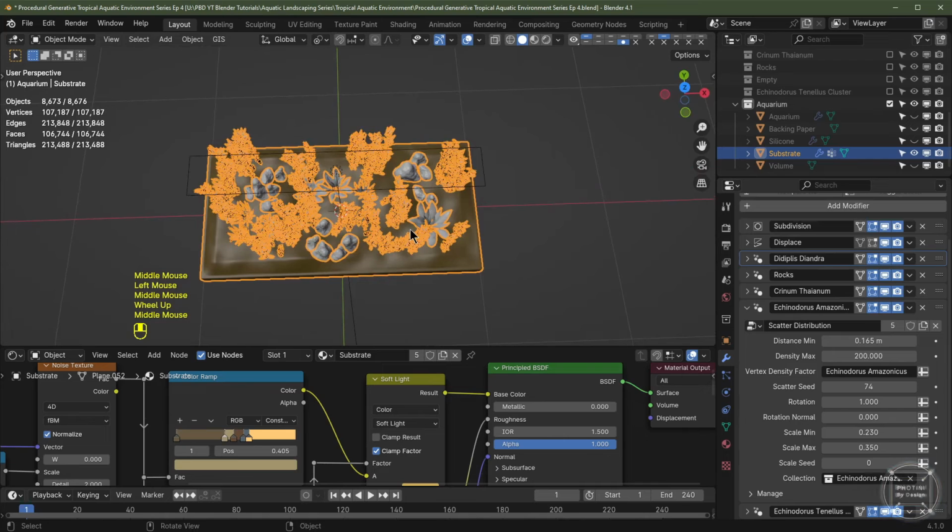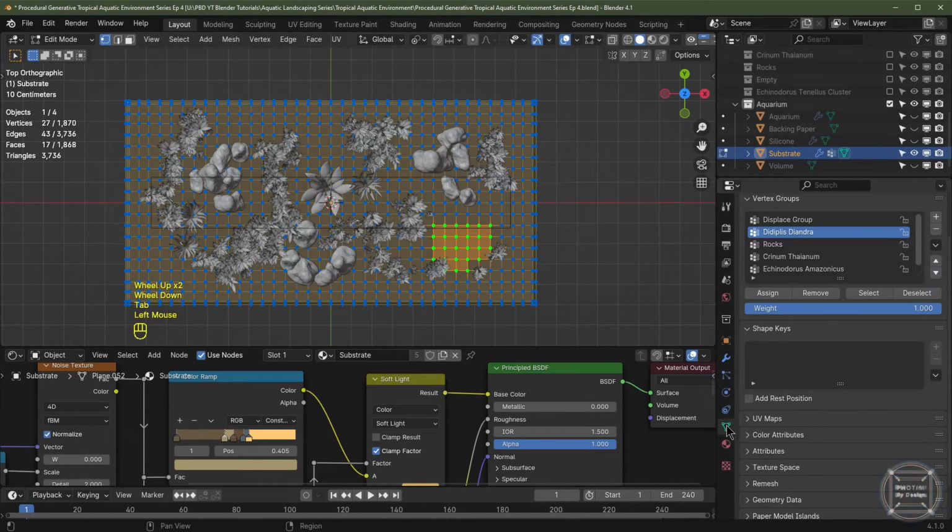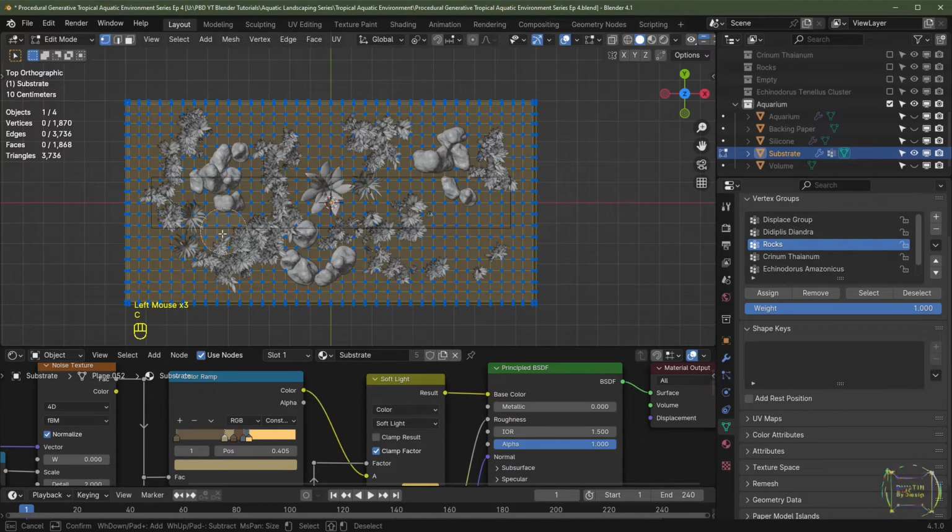Maybe we can add a few more rocks into the scene as well. So I'm going to tab into edit mode. I'll go back to my vertex data over here, and under rocks I'm going to click over here to make sure there's no vertices selected. I'm going to hit C. Just going to add a few more rocks, maybe some in this corner here, not too close though, because some of these rocks can be quite large. Maybe a couple here, maybe some at the back.